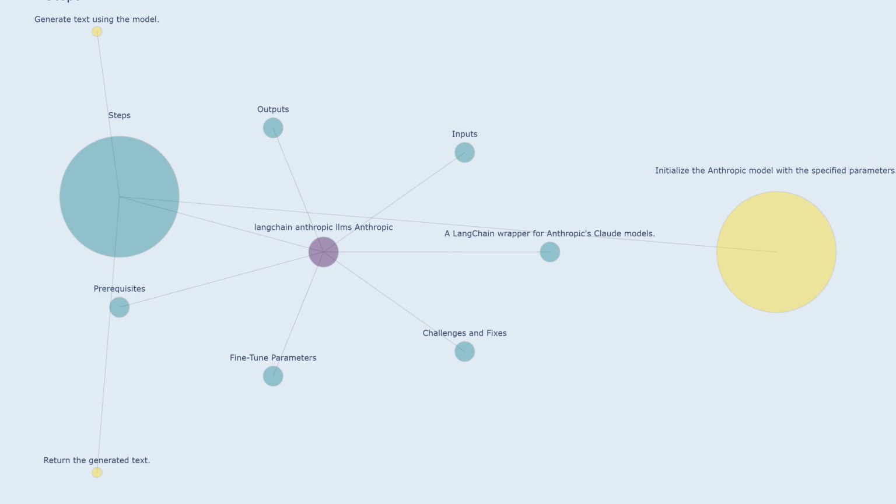Steps. Model initialization, the process of setting up and configuring the Anthropic Claude model, using the specified parameters such as model name, temperature, top P, top K, max tokens, stop, and stream. This step involves selecting the desired Claude model version and setting the required parameters to control the model's behavior during text generation.